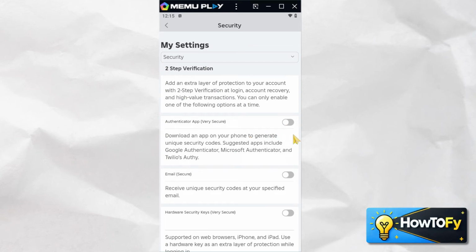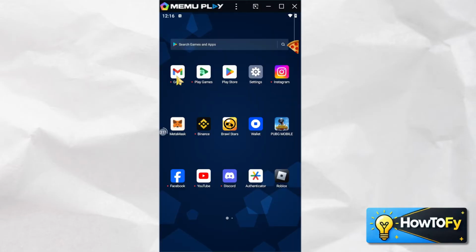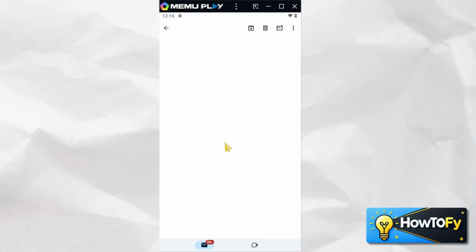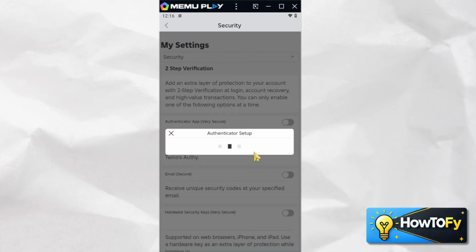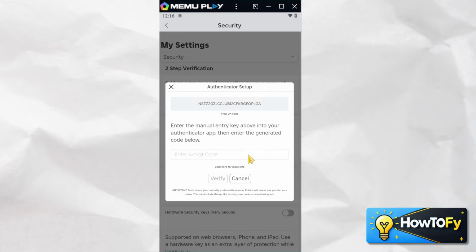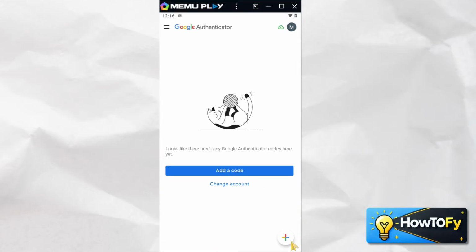When you do it, the one-time code verification will appear. So all you have to do is open your Gmail account to copy the one-time verification code and type it into Roblox. After that, the manual key will appear, which will lead us to the Authenticator app by opening Authenticator.